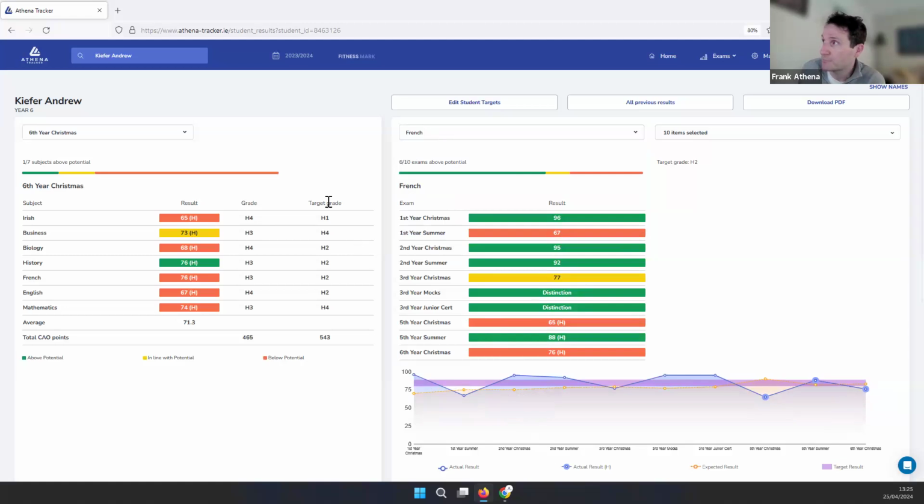So these are aspirational targets, what a student wishes to achieve. And so they do not influence our statistical model in any way, shape, or form. The only way that they appear on the software or influence the software is you get this calculation on the CAO points on the student dashboard page, and you get the magenta bar representing that target grade that the student has set on the graph for each subject where the target is set.